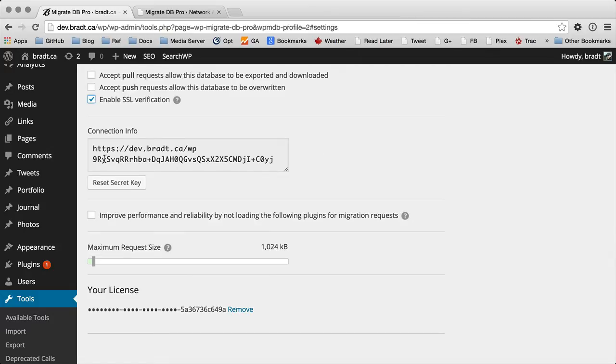And here we have the connection info for this install. So any other installs that need to connect to this one, you would need to copy this information. And we can reset the secret key here, and that's pretty easy. And here we have a compatibility mode, which we can enable.